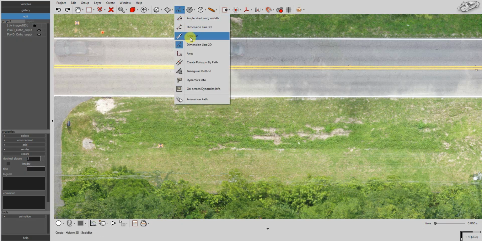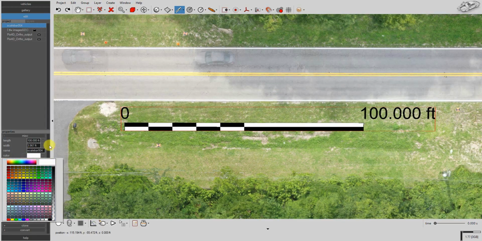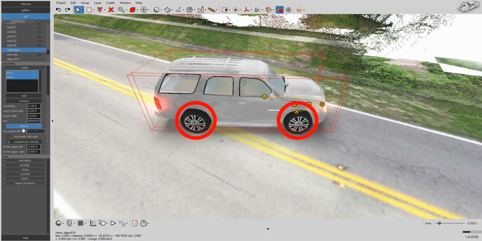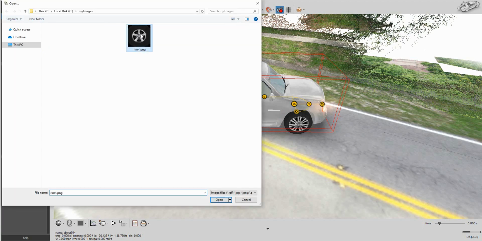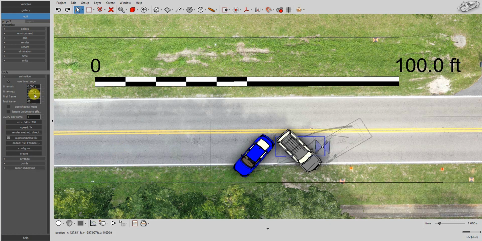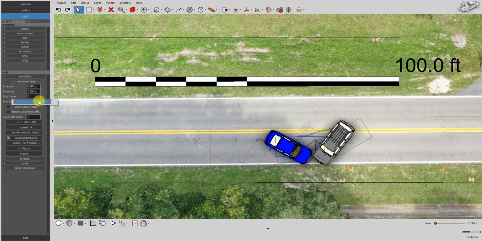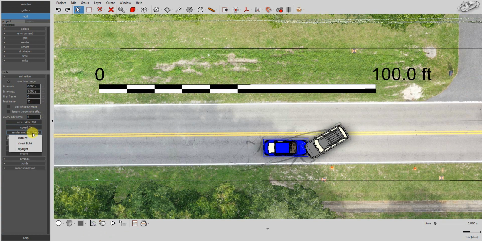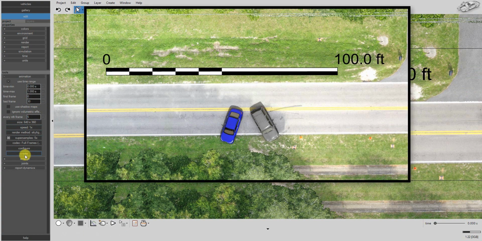Quickly and easily make a scale bar with the new scale bar tool. Wheel texture maps can now be customized. Specify first and last animation frame by number rather than by time. Speed up the creation of rendered previews and drafts by using the new frame skip feature.